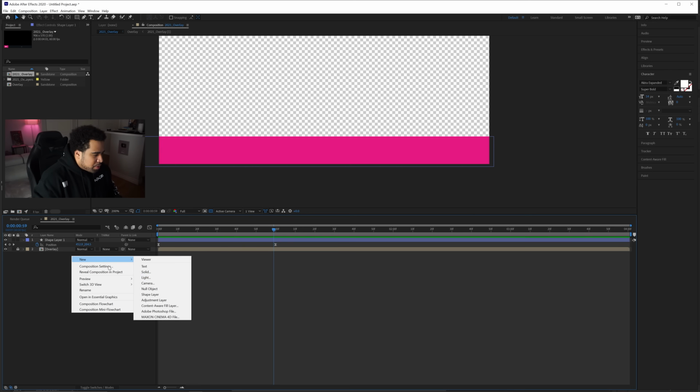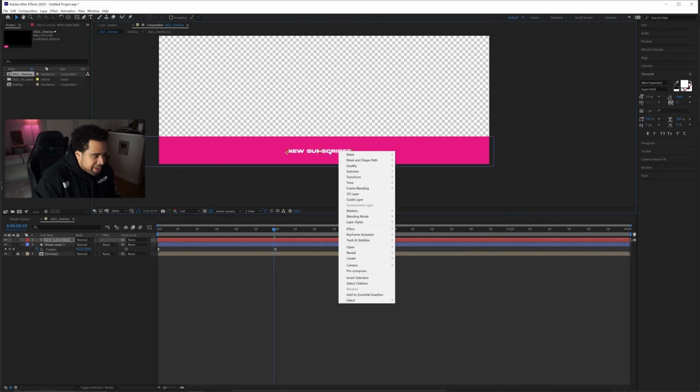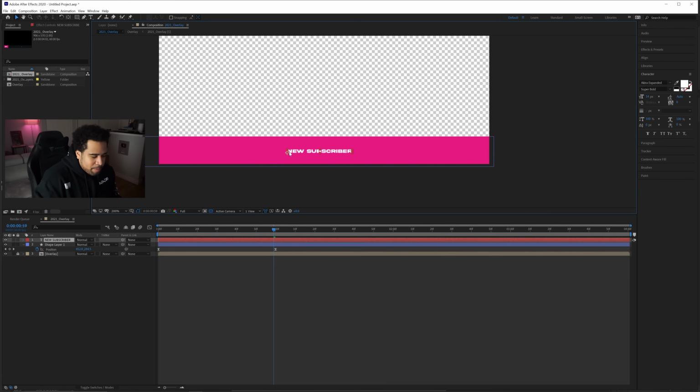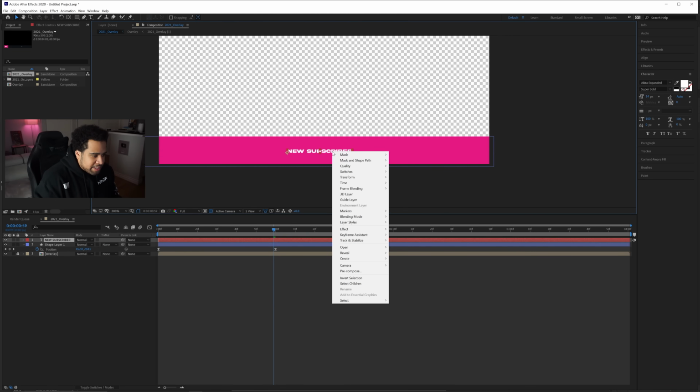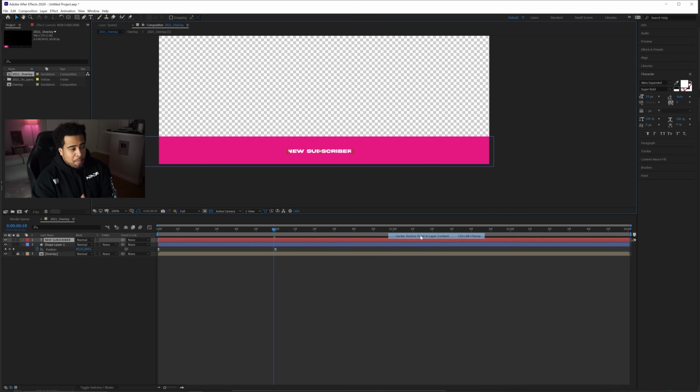I want to make a new text layer, just like so. Now this new text layer is going to be the new subscriber, new follower, or whatever you want to name it. For me, I'm going to say new subscriber. Bring it down here. Now to put my anchor point in the middle, I'm going to right click the text itself, go to Transform, and use Center Anchor Point in Layer Content, or Control Alt Home for the shortcut.